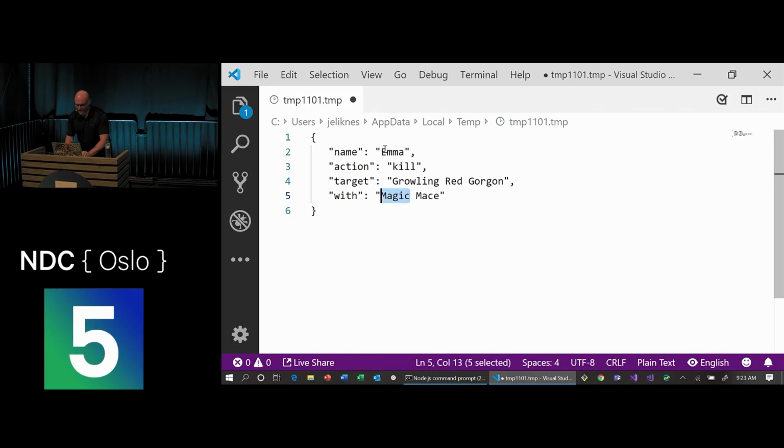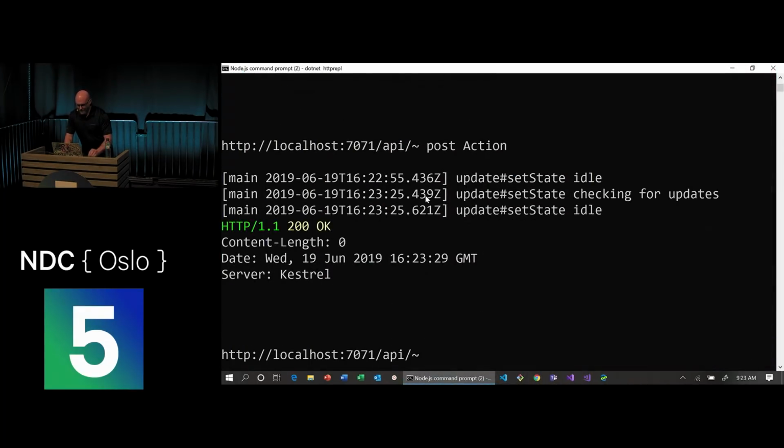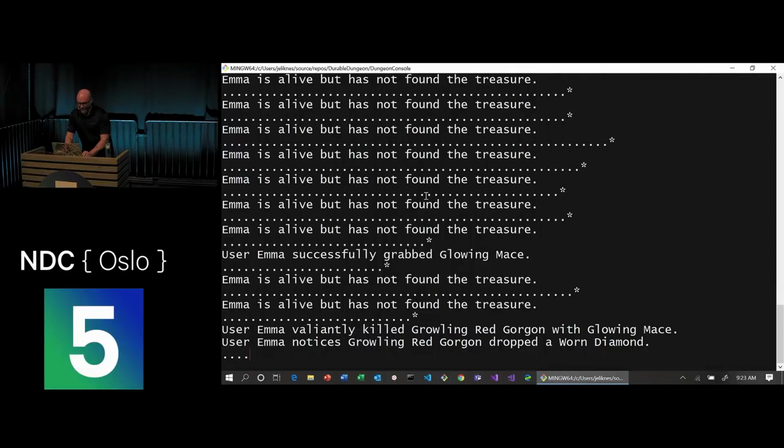And instead of the magic mace, we're doing it with the glowing mace, which I'm not quite sure what the difference is. Apparently the magic mace is a little more magical than the glowing one. That's my best guess for you. So we'll do that. We get an OK. We pop over to our console.